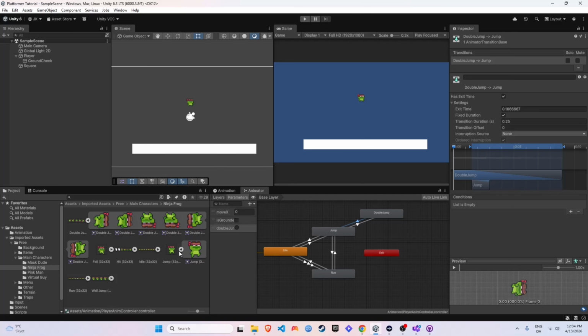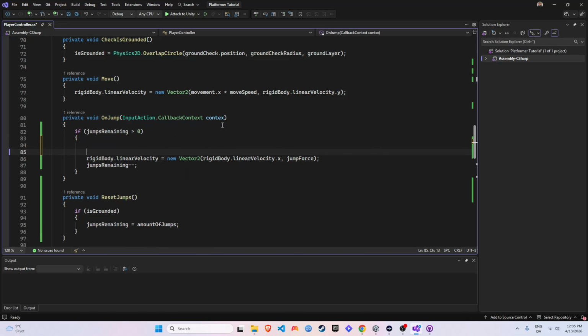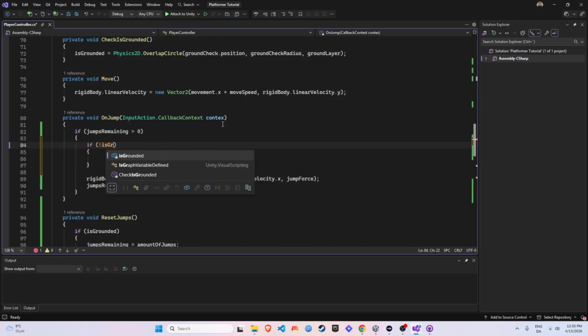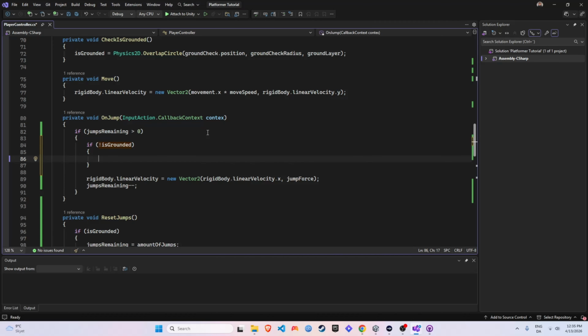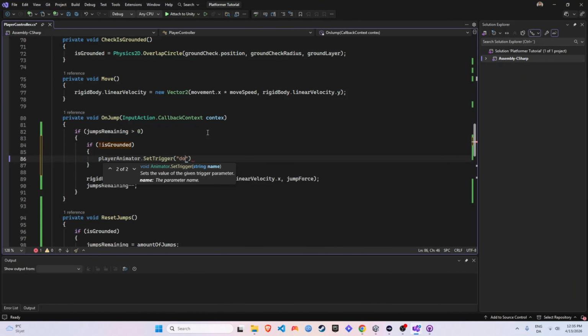So now that we've set up animation clips and our animation controller, the last thing we need to do is go to our player controller script, and in our onJump method, right now we're only checking if the player has any jumps remaining, but inside that if statement, we also need to check that if the player is not grounded, so exclamation mark is grounded, and inside that if statement, we want to access our player animator variable dot set trigger, and then the name of our trigger, so double jump.